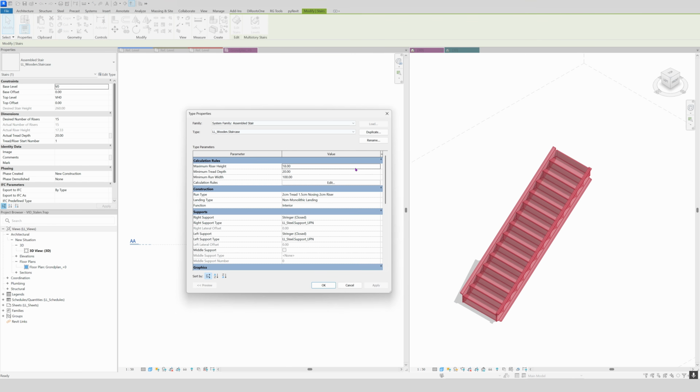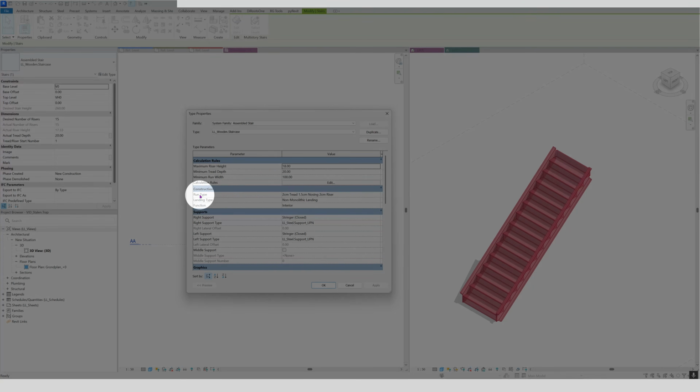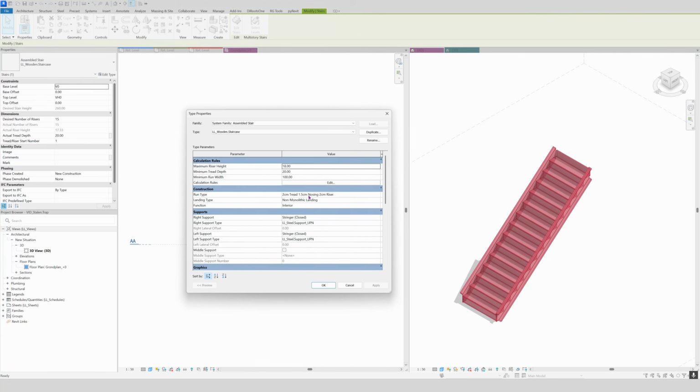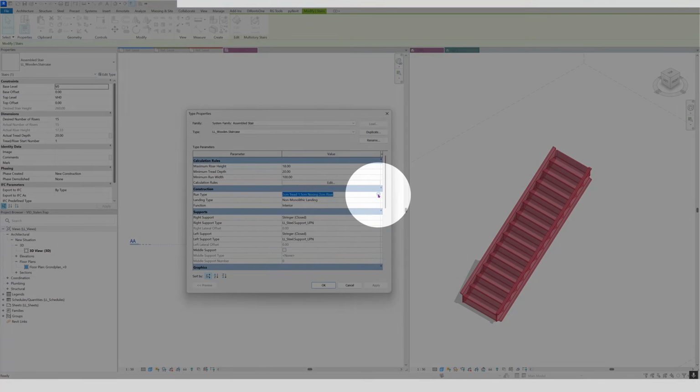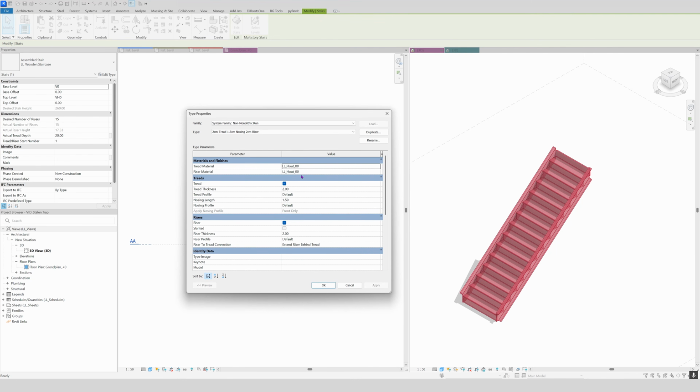So go to edit type, and right here we have run type and then the threads and risers. So we select the threads, then again we go to the three dots, and before we change anything, make sure you duplicate it. So we're going to select duplicate, and then we're going to name it steel threads. Voila, there you go. Click apply, and there we go.